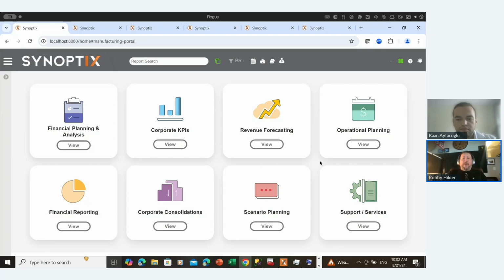Now, we do also report outside the general ledger. So when we say operational planning here, really that's what we're referring to: things like sales orders, purchasing, inventory, that sort of thing, which we can also report off of Visual. We also support consolidations and different scenario planning, and these are just shortcuts that we're able to set up on a user-by-user basis to their favorite reports.